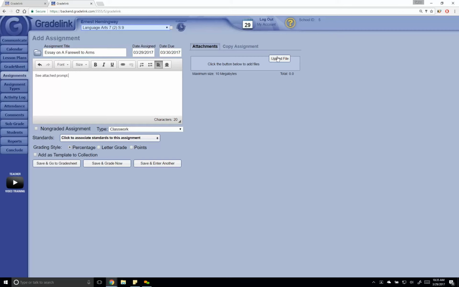And over here, I can actually upload an attachment. So if I have a prompt that I've written out in a Word document or PDF format, I don't want to have to retype it in here or even just copy and paste it. I'll just put "see attached prompt," and parents and students can actually download the file that I've uploaded through here. Now this is an essay, so I'm going to go ahead and put essays in here.